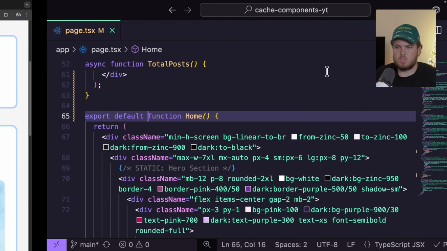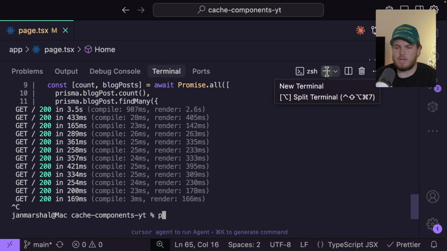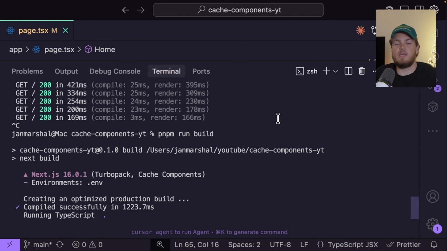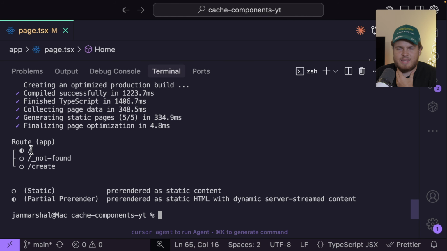Don't believe me? Let me show you. If I open my terminal and rebuild my application, then you will see right here that we will now get a new result. Our index page is not rendered dynamically anymore, but instead pre-rendered as static HTML with dynamic server streamed content. Oh my god, this is PPR, partial pre-rendering.